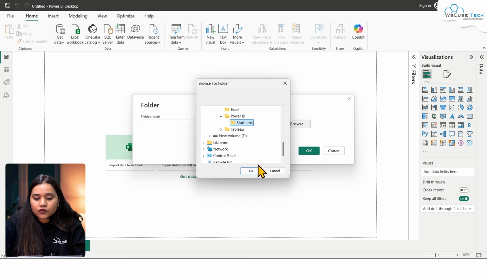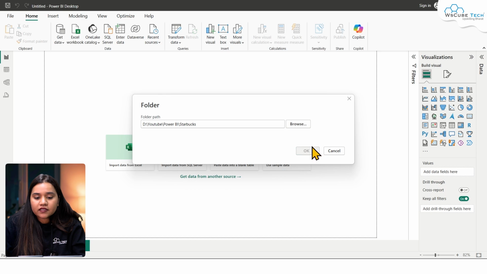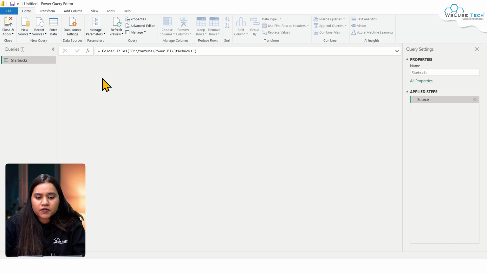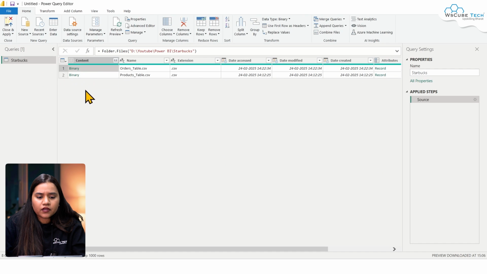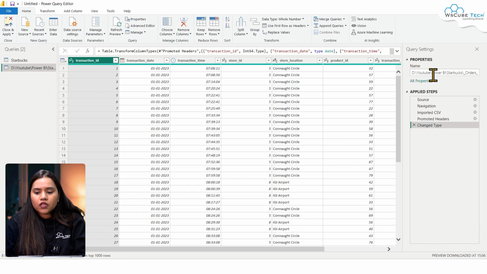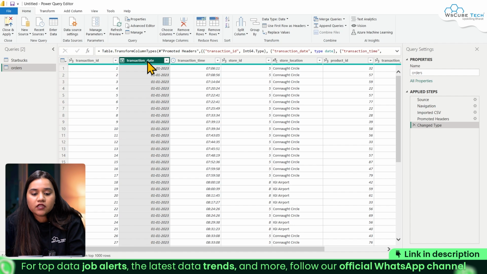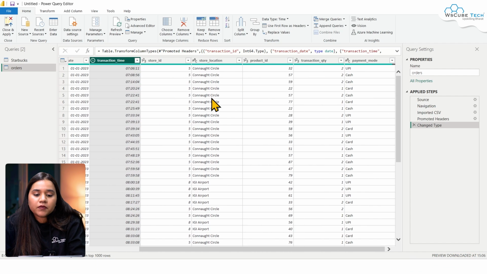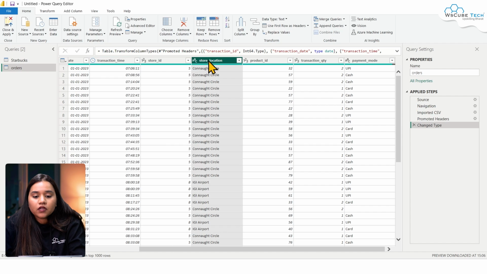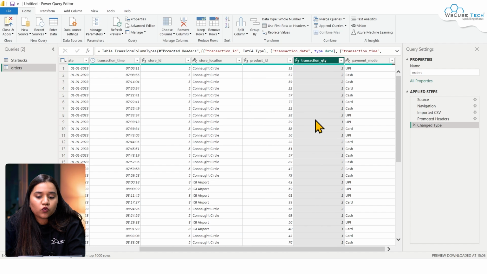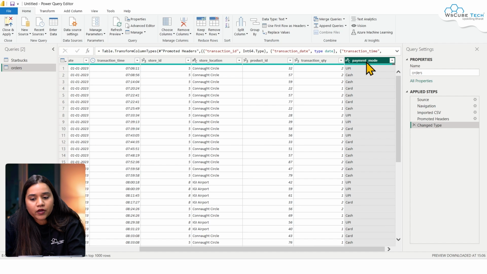Okay. So this is the data set, and the data set contains two files. One is the orders, another one is the products. Let's understand both of them one by one. It's basically a simple data set. Here, if we add this as a new query, we'll be getting our orders table here. So this is our orders table, which contains the transaction ID, which date the transaction happened, the time has been mentioned, from which store the product was bought, what is the location of the store, what is the product ID that the person has bought, how much quantity this person has bought, and also the payment mode has been given.